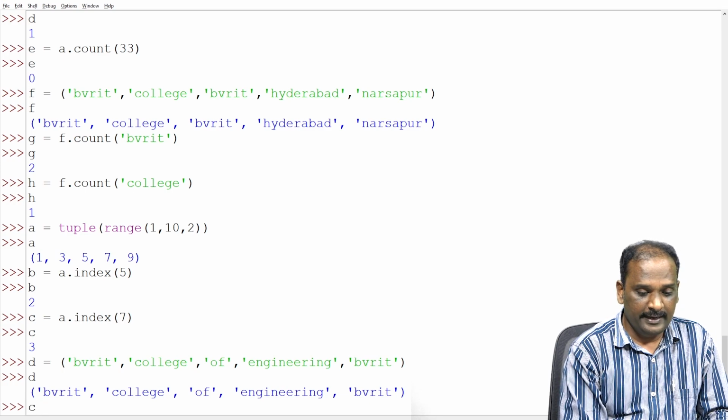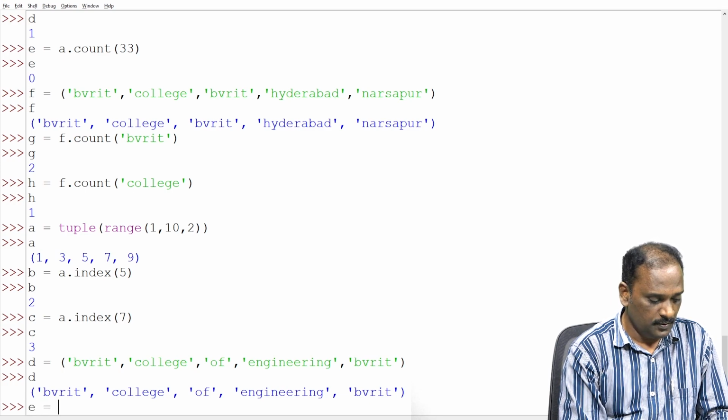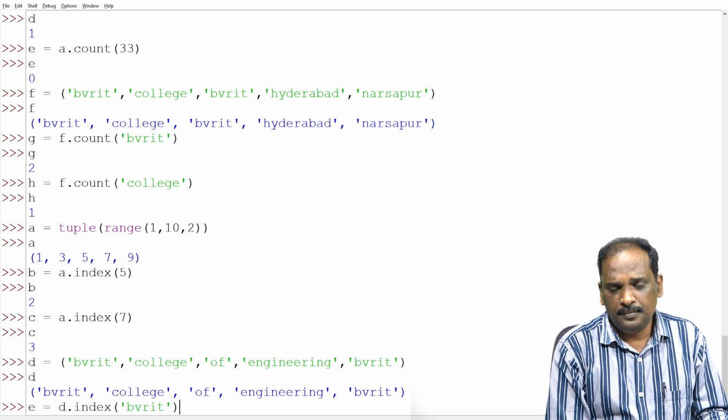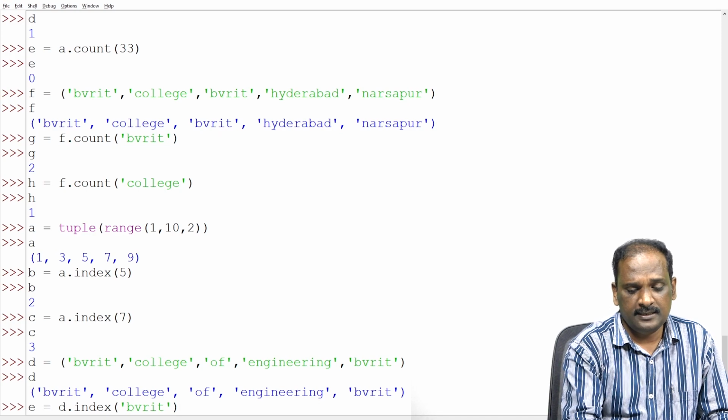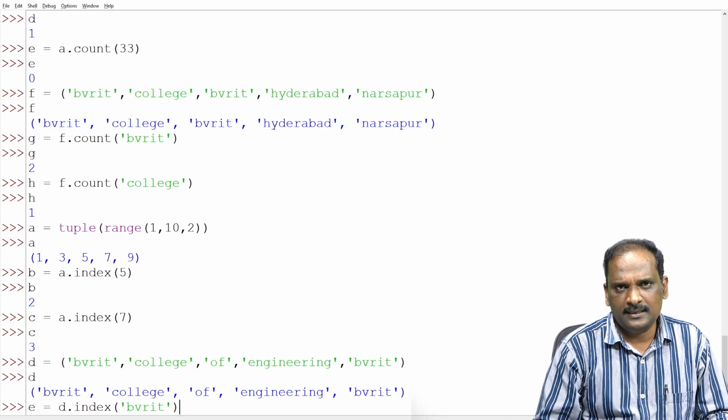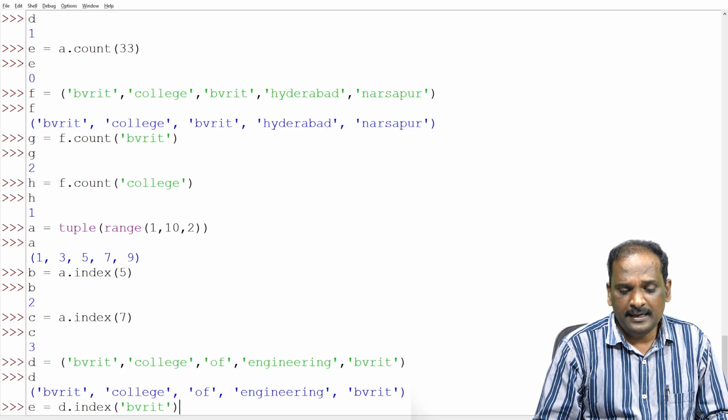Now I want to find the index. E is equal to D dot index of BVRIT. Now BVRIT is present in 2 locations, 0, 1, 2, 3, 4: at index 0 and at index 4. Now the index method will return the index of the first occurrence. The first occurrence is at index 0. So BVRIT is present at index 0.